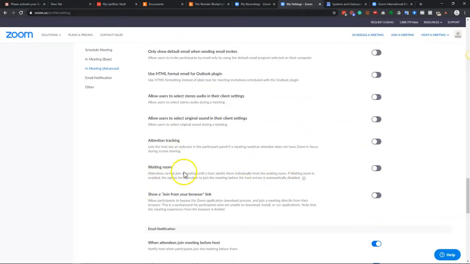So waiting room is quite a useful thing. If you're scheduling a meeting and there's going to be a number of people there, they're probably going to arrive a bit early, and it allows people to be admitted to a waiting room. And then you can select when people come in.